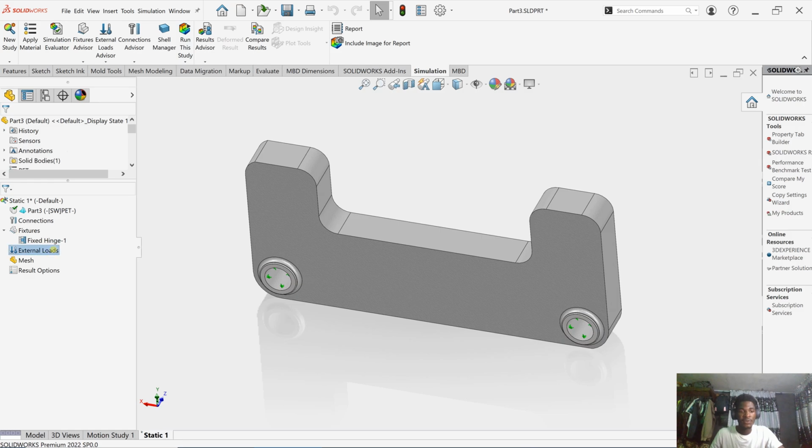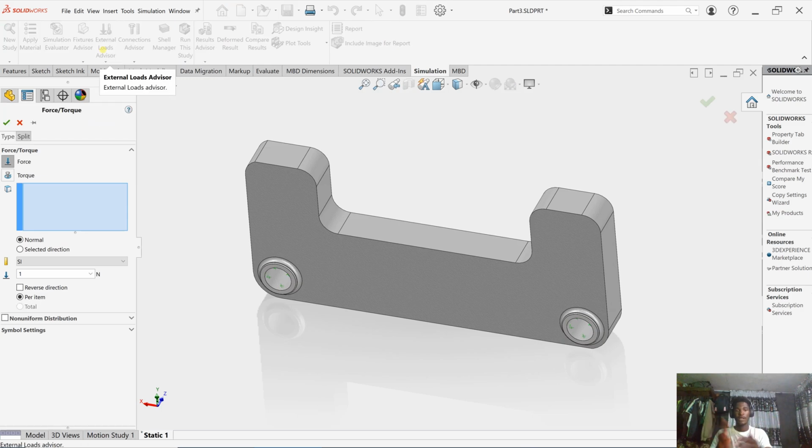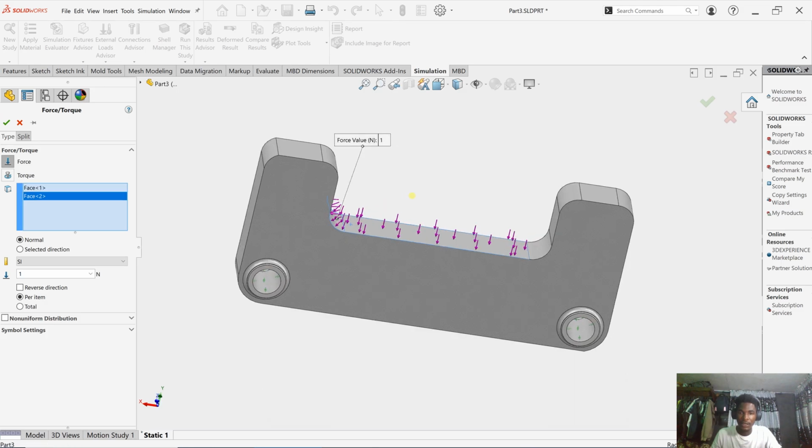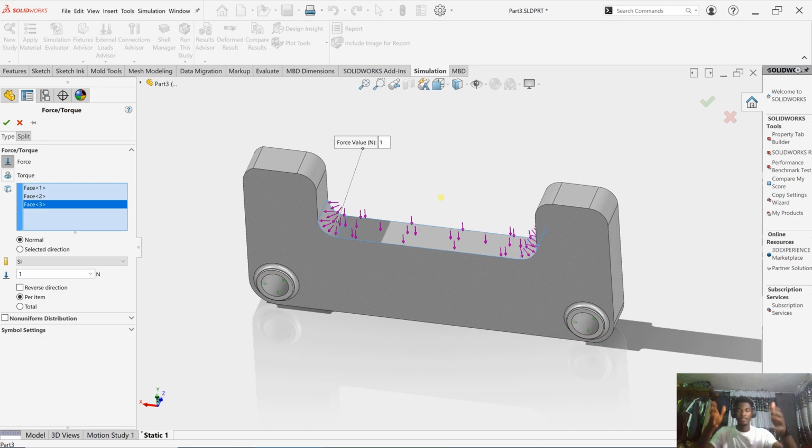So the next thing you're going to do is to apply your load. I'm going to apply a force on this model according to my apparatus setup. So I have some kind of force pointing downwards. I'm selecting this face, and this face. These are the faces that the force is acting on. If you go back, you'll see that the force is acting downwards, not upwards. So I'm going to select 10 newtons for this.